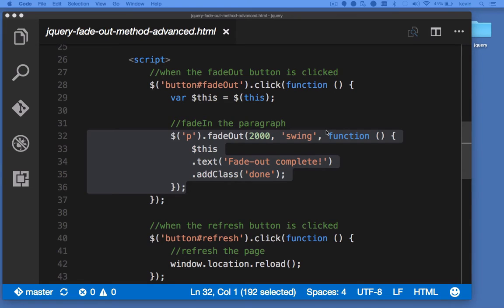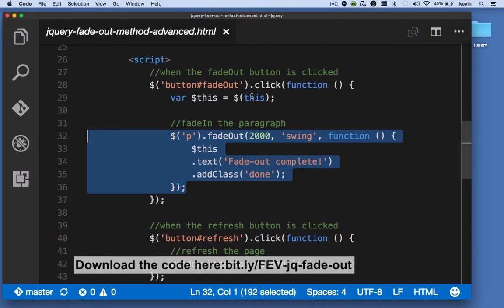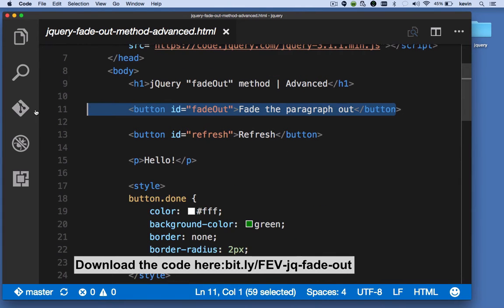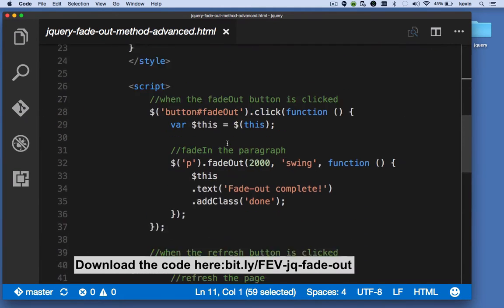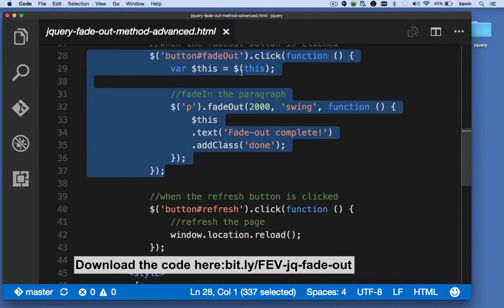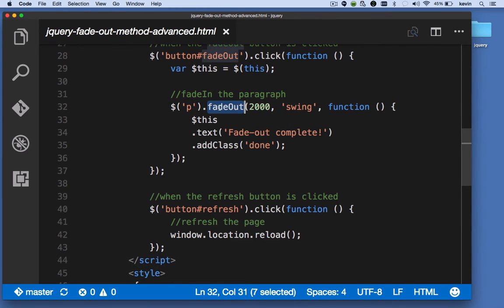With the jQuery fadeout method, you can provide a number of arguments that allow you to be really specific about how you want the element faded out. Here, I've got a button with the ID of fadeout. It's right up here. And then I'm setting up a click handler for that button. And in the click event handler, I'm first setting a reference to the element that was clicked, or the button, but then I'm saying every paragraph in the page faded out.